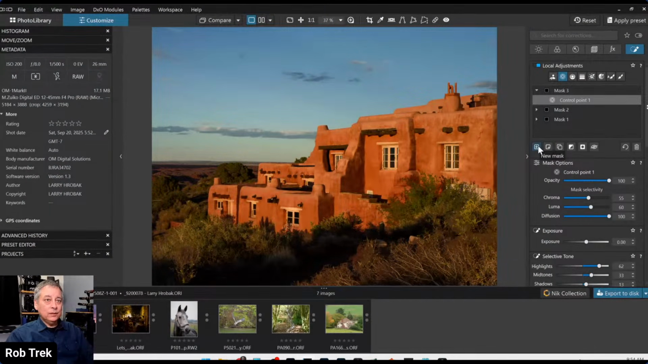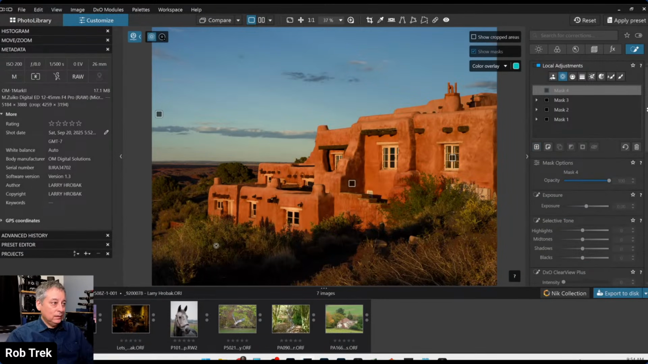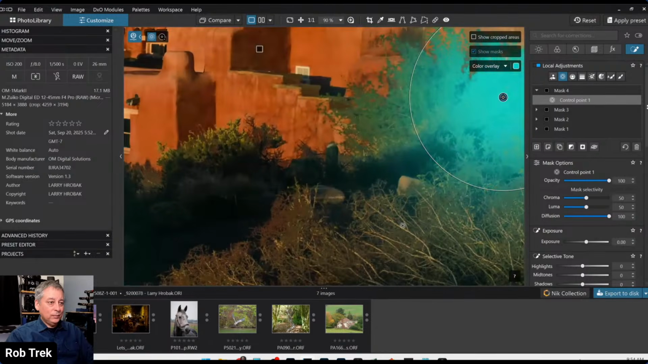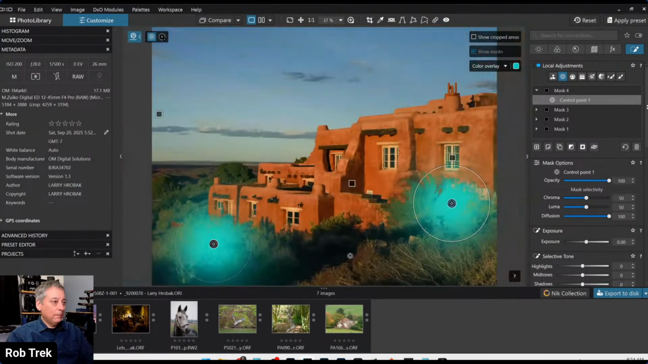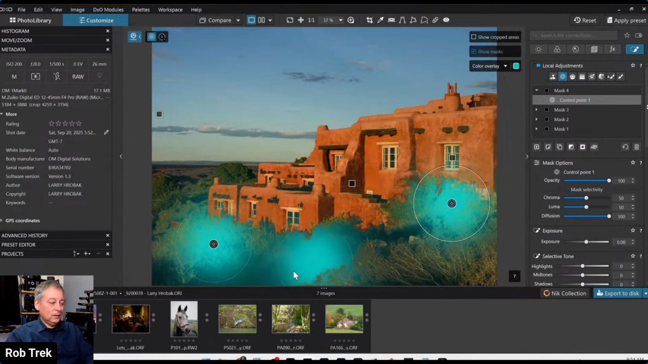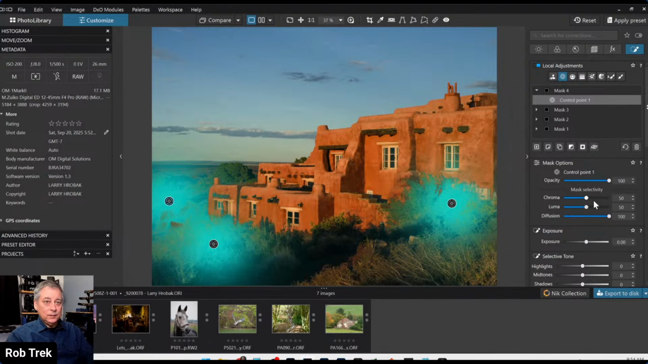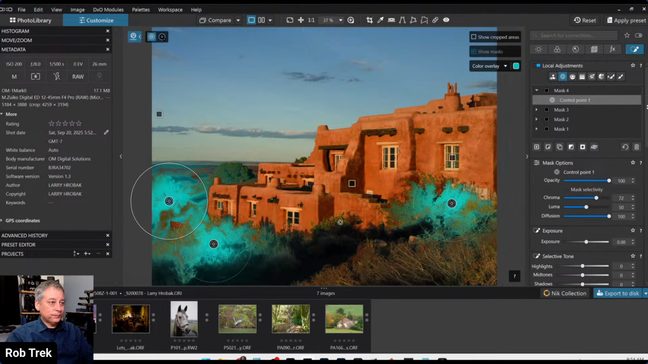So I'll make another control point, new mask. And these greens are actually very strong yellows. It's just a very slight hint of green. I kind of like the weeds down here. I might work with this separately. There's a little sidewalk here as well. Let's accentuate that. We'll come back to that. Let's tighten up the chroma masking. And chroma masking is color masking.